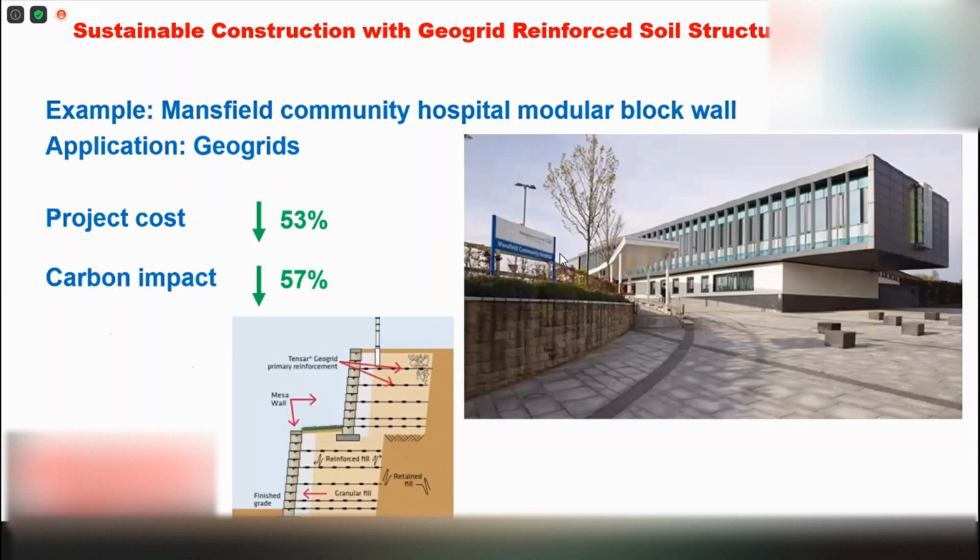Now, this is just one of the examples that we quoted from Tensar, the data provided by Tensar. In one of the projects, they have done a cost comparison and carbon impact comparison. In this project for a hospital, they used a modular block to build the retaining wall instead of the conventional RC retaining wall. They realized that the project cost dropped by more than 50%, and the carbon impact has also reduced by more than 50%. This is just an idea for your reference, to show how significant the reduction is.